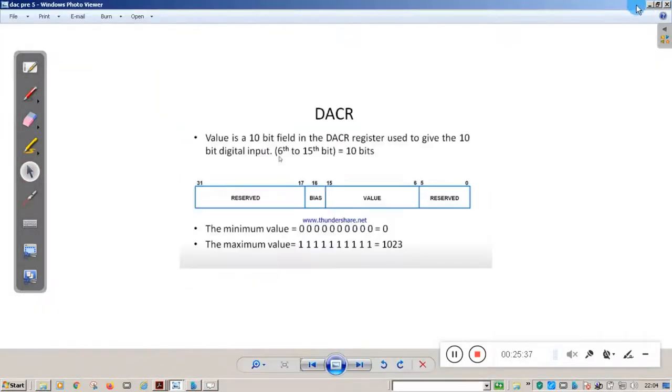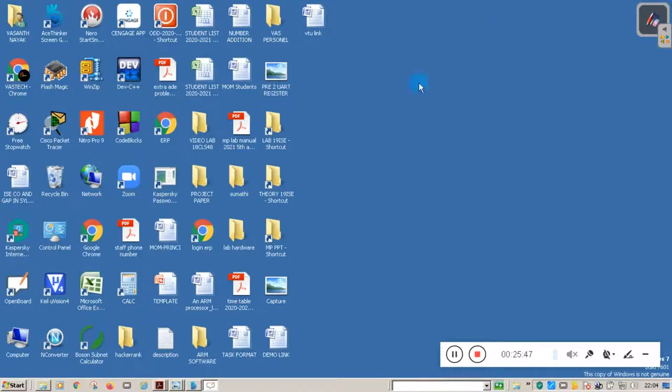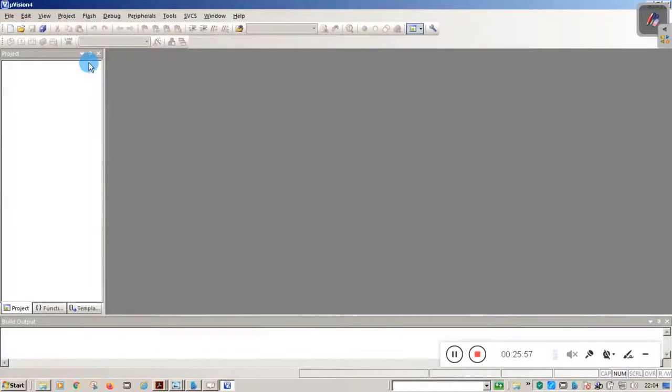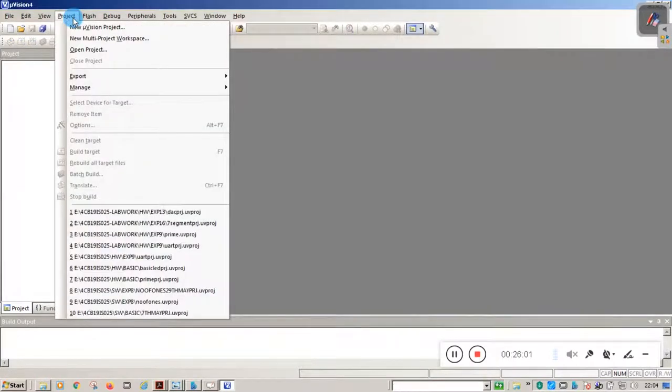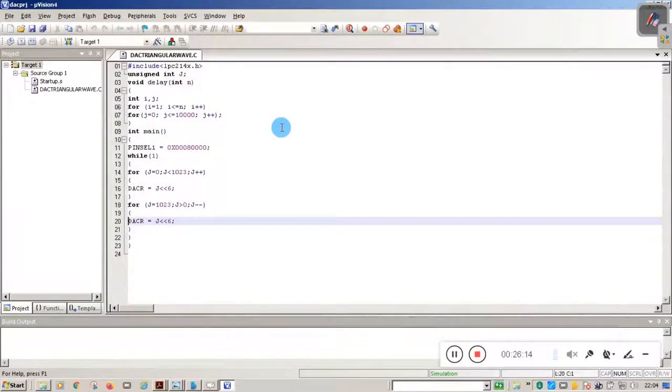So now we will see how the program executes in Keil version 4. Let me open Keil MicroVision version 4. Let me close the project here and open the existing project. I have already made one project for this purpose, so I will open that project. I will go to the particular folder, that is the hardware folder, experiment number 13, where I have the project file. You can see here, this is the program written for the triangular wave.